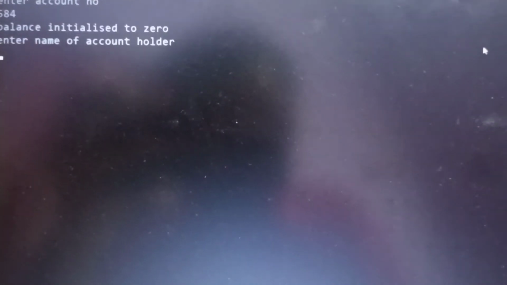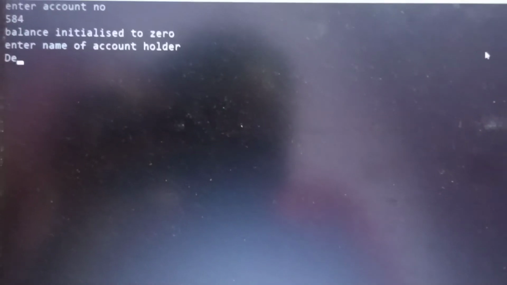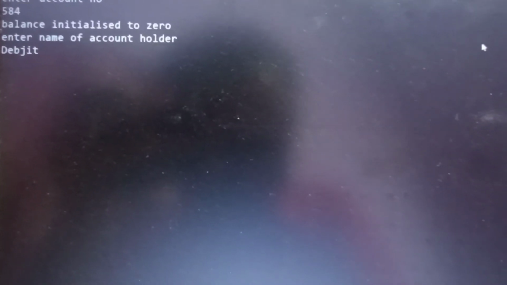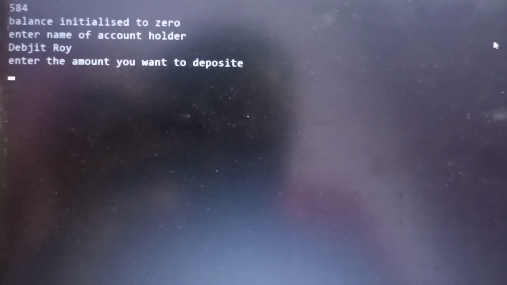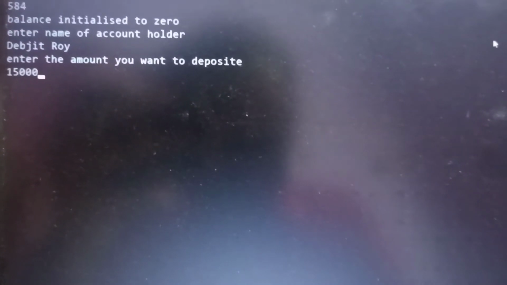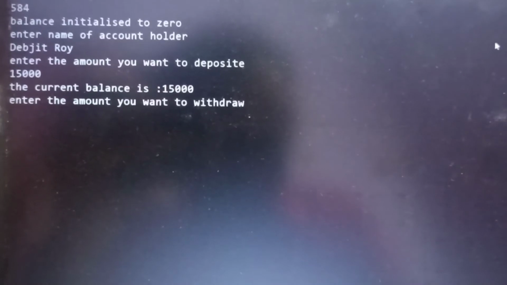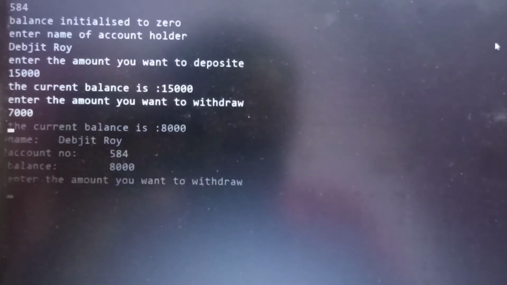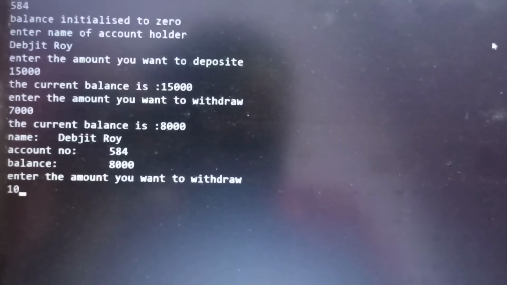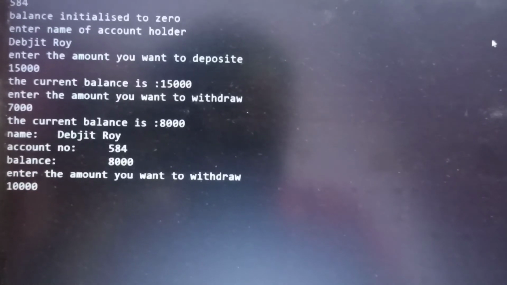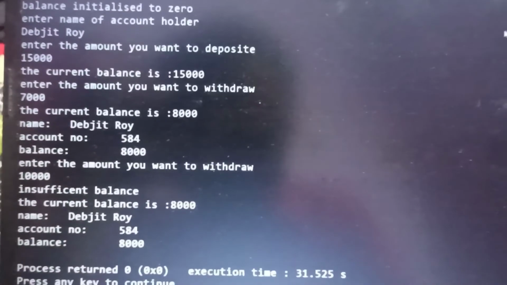Now we have run the program. First we have given the account number, the balance is initialized to 0, and after that I will write the name using space. So see, it is accepted. Now we will deposit 15,000 rupees and withdraw 7,000 rupees. So now my balance is 8,000, but now I will try to withdraw 10,000 rupees, but it is forbidden, so it will show insufficient balance.